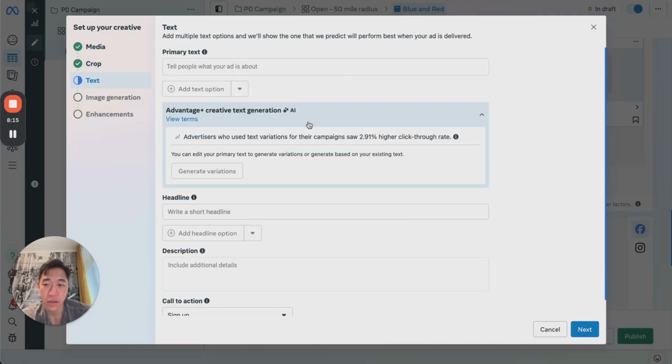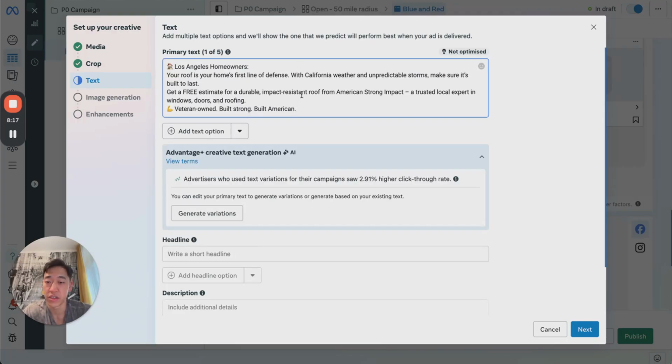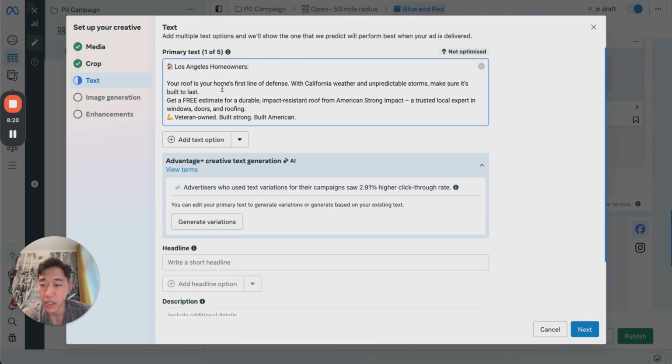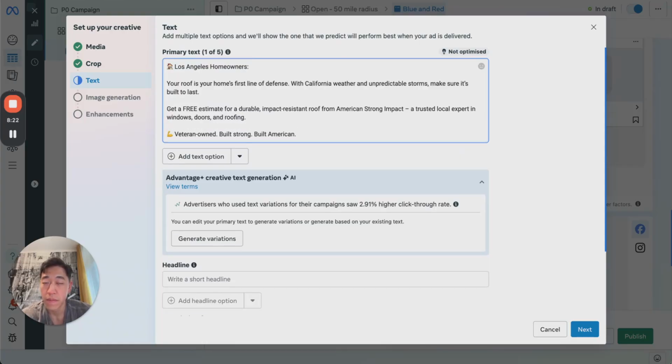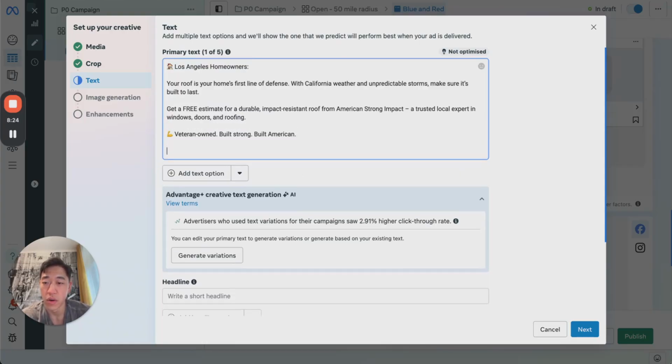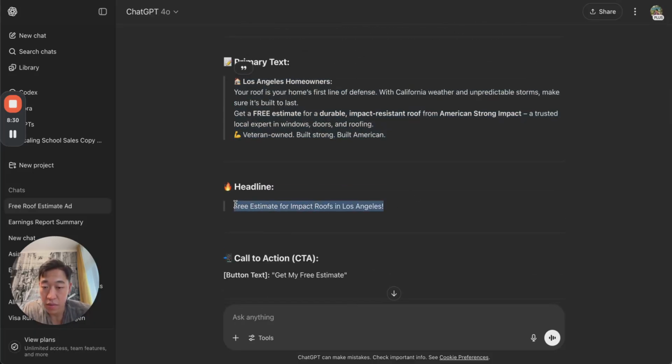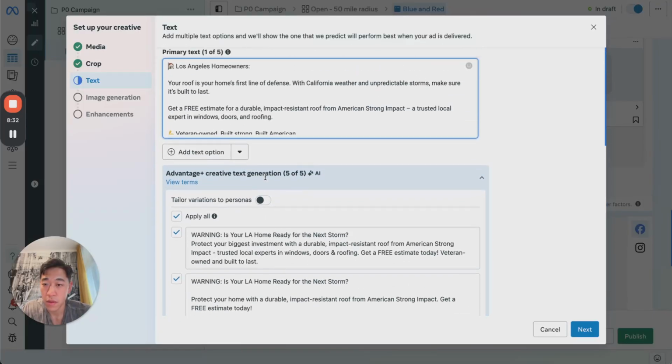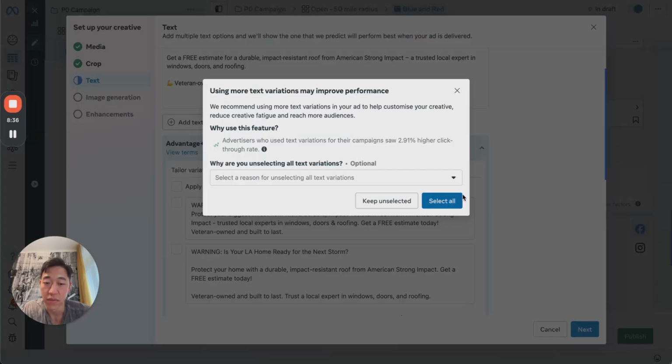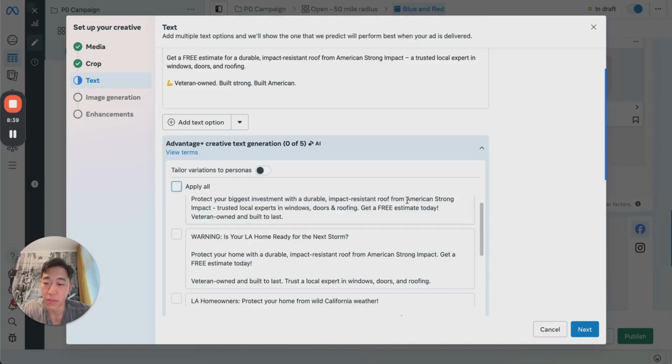Press next again, and then add the primary text. Usually I like to space it out a little bit. And then what we need here on the bottom is the call to action. So let's go back to the headline. And then you could either select all of these or you could just not select any of them. For me, I like to keep everything unselected.